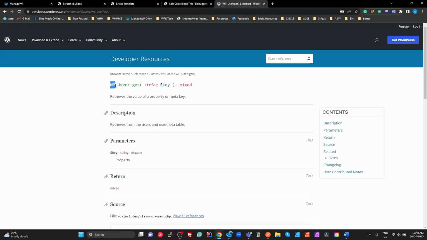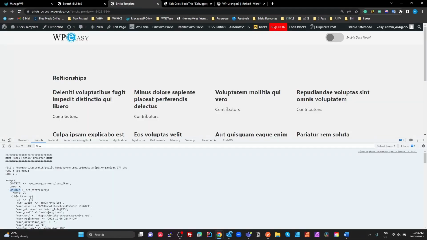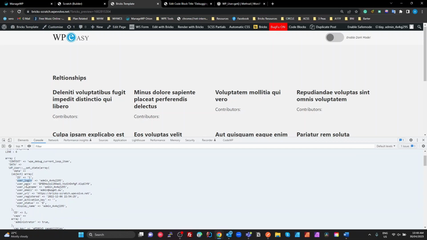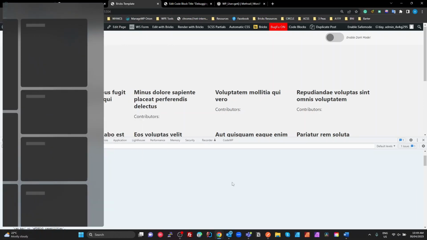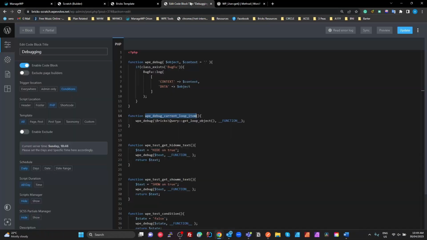And the way this works, it's WP user, static, get, whatever the string is. Okay. Now, if we look back at our console here, our WP user, this is the data that we've got for that user. Okay. What we want is the display name. So what we want to call is WP user display name. All right, so now what we need is a function which is going to get the display name from a WP user.